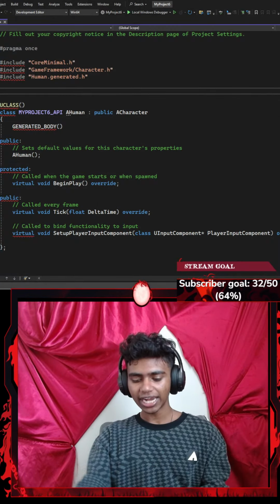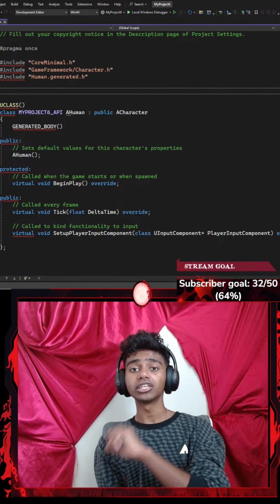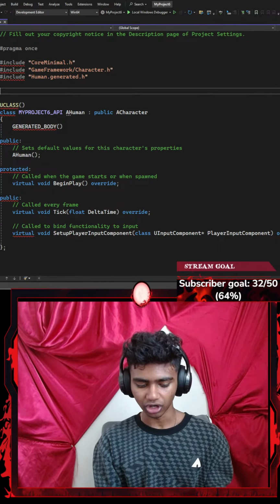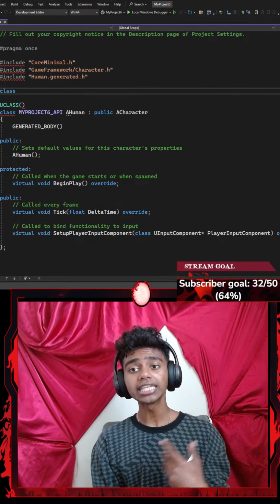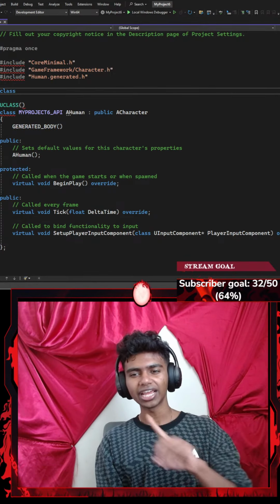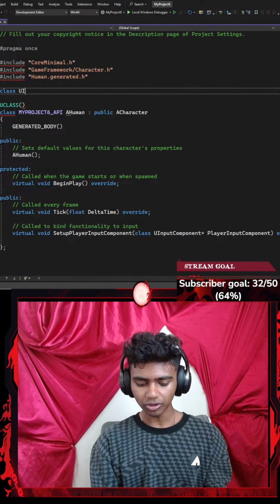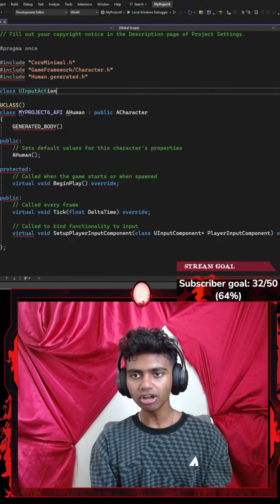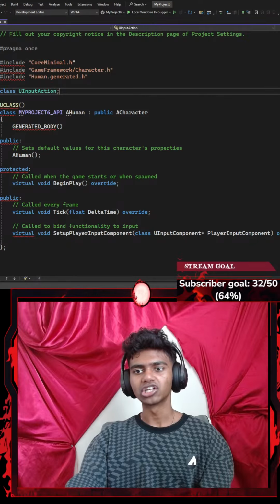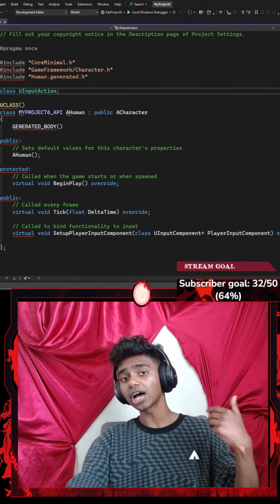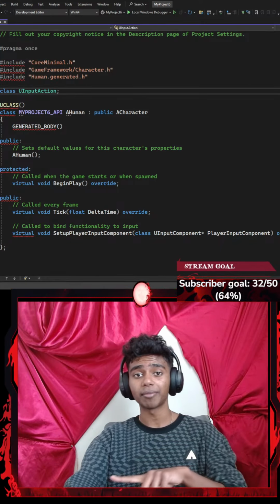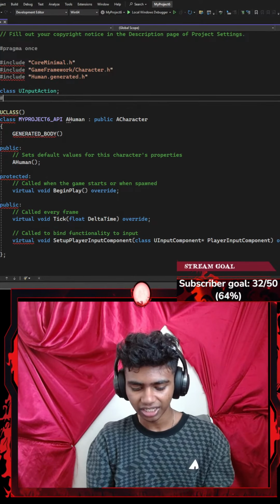Now I'm gonna go ahead and add stuff inside of my human's header files in my Visual Studio. So let's say I'm gonna go ahead and create a class for my input action, and I could honestly include them up here, but I'm just declaring those functions inside my header files. I'm later on gonna go ahead and define them inside my C++ file, if that makes any sense, guys.